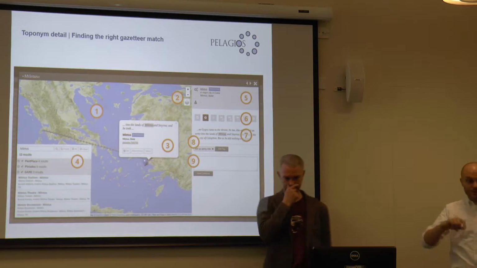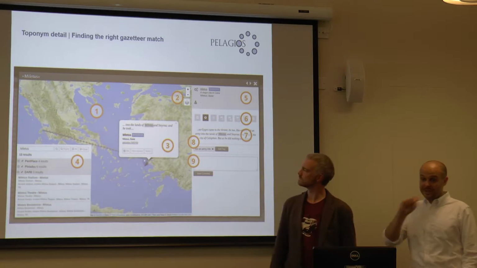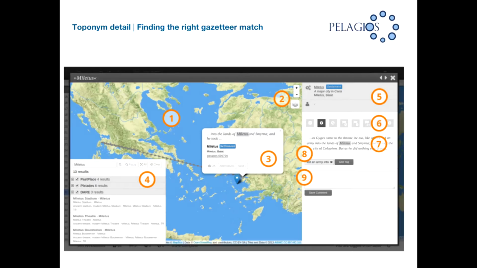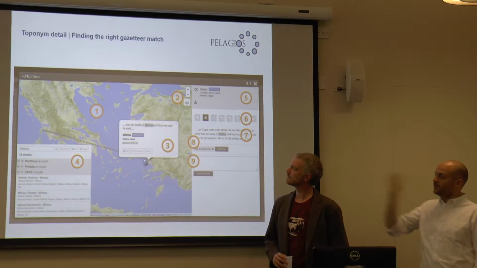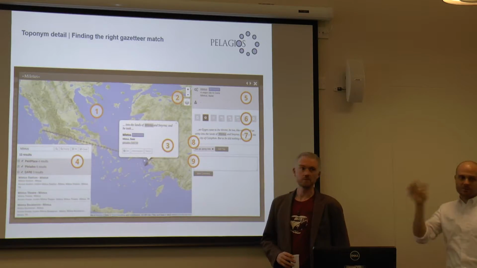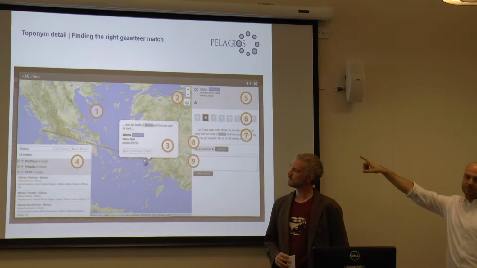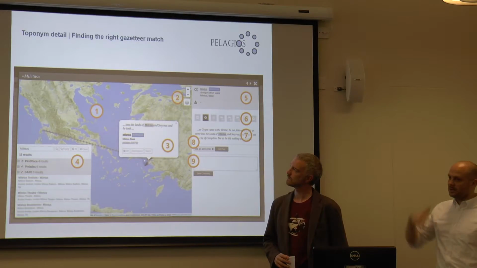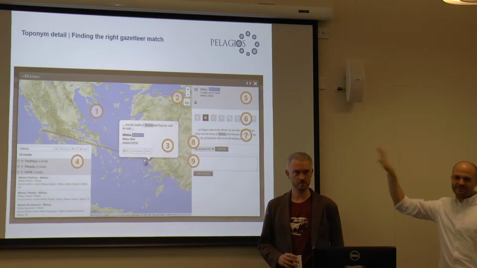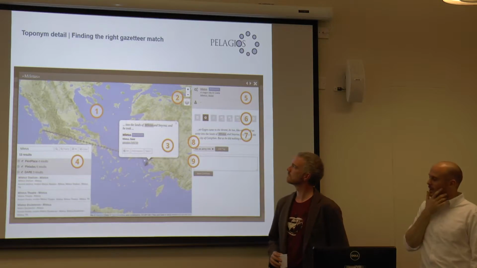So the process for the resolution of each of these is done with a pop-up that's like this. We've got a base map there, and we can have multiple different base maps. Many of you will be familiar with the Pelagios base map developed here in Alfeld. This one here is the Ancient World Mapping Center, and we can also do things like Bing satellite and so forth.